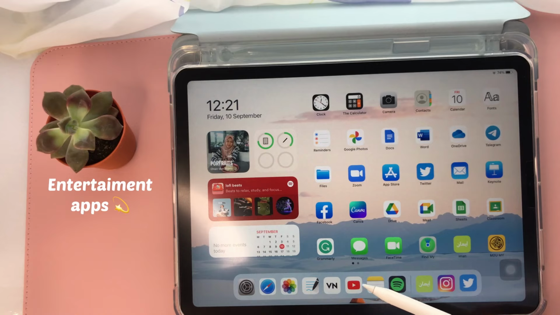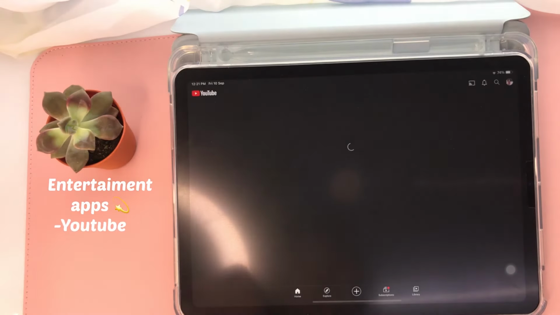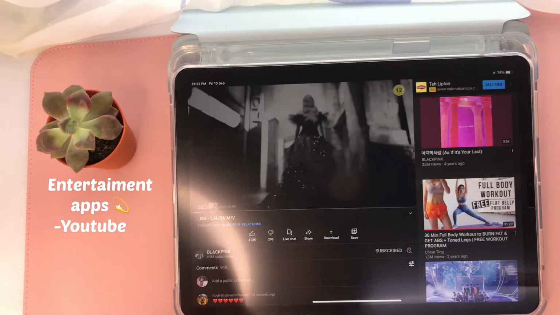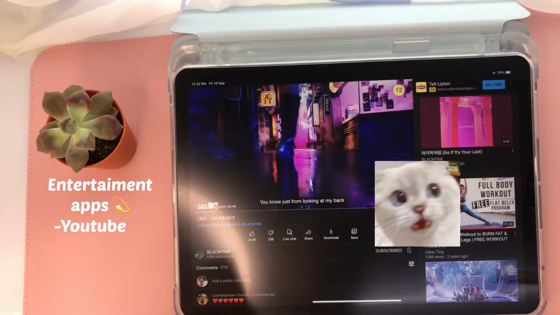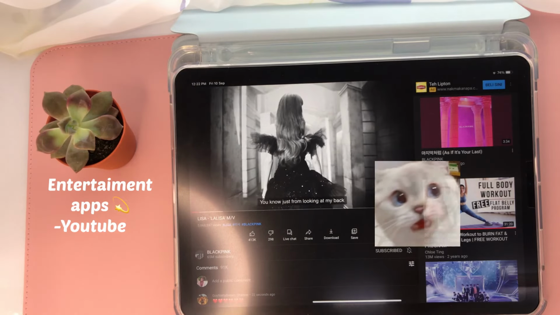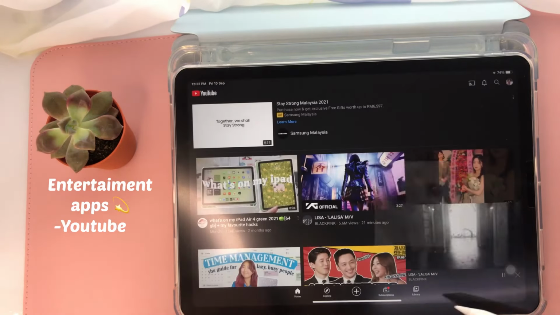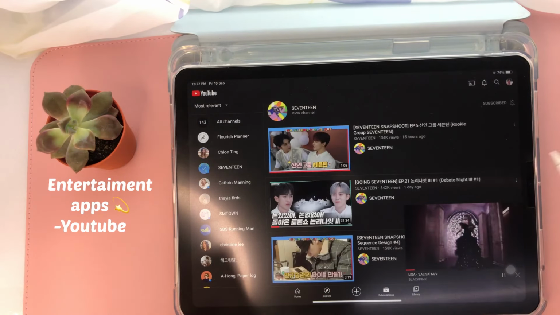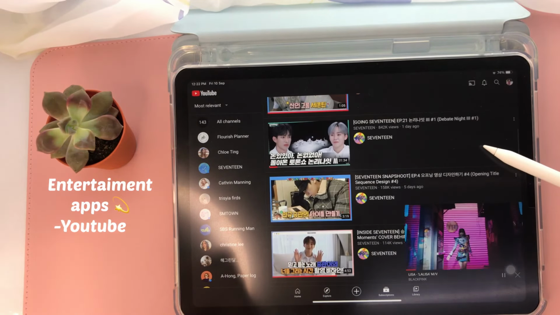Now, let's move on to the apps that I have. The first apps are of course entertainment apps. For YouTube, okay, let's just take a moment to watch Lisa Solo. I usually watch variety shows, Shopee haul as well as food content.